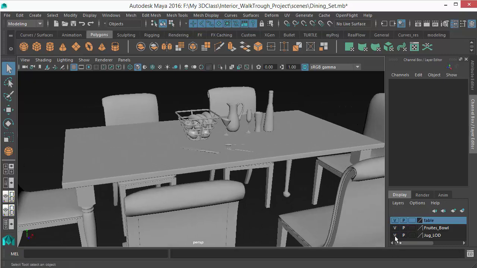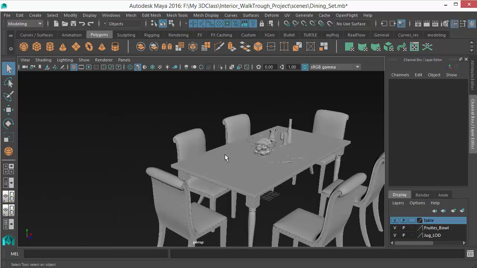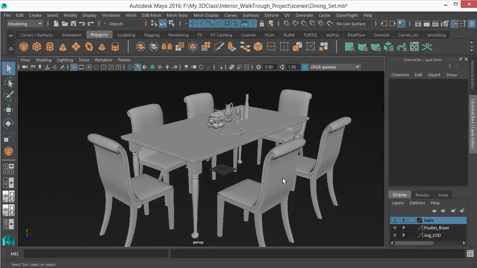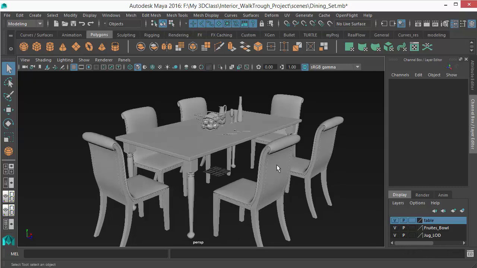Like if you see, I have put all this bottle or jug or that glass thing in a separate layer, or I have put all the table. Like I can put all the chairs in a single layer. So you can do that. Let's see how to do the layers and how to put all those objects into the layers.